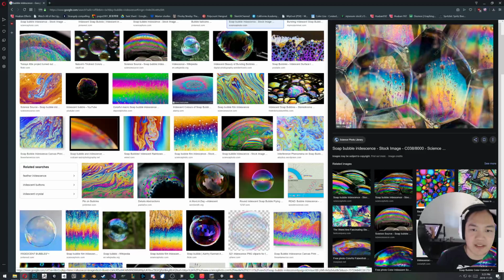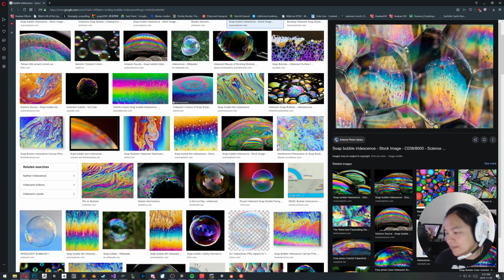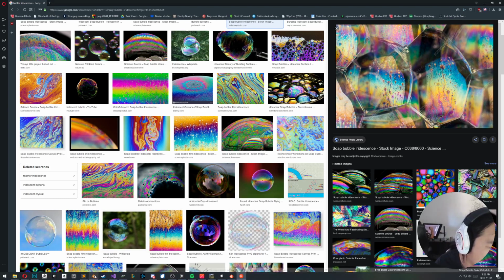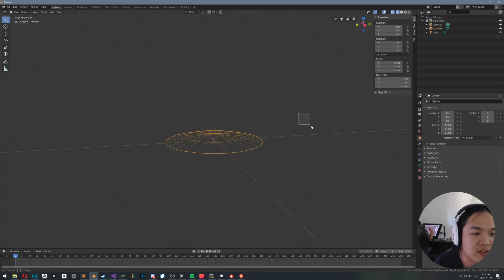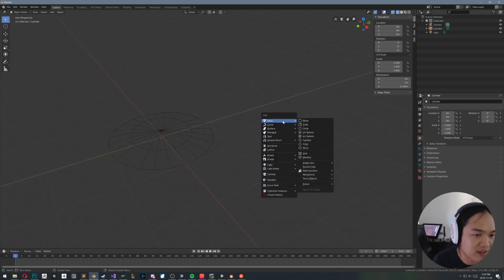Next, we can look at this iridescence. Kimban asks, what is tangent space? Haha. It's a little tricky to explain without showing you something in a 3D model.